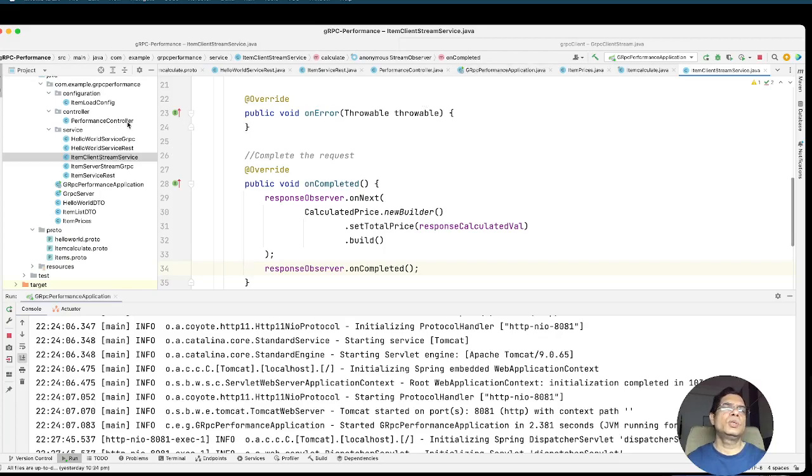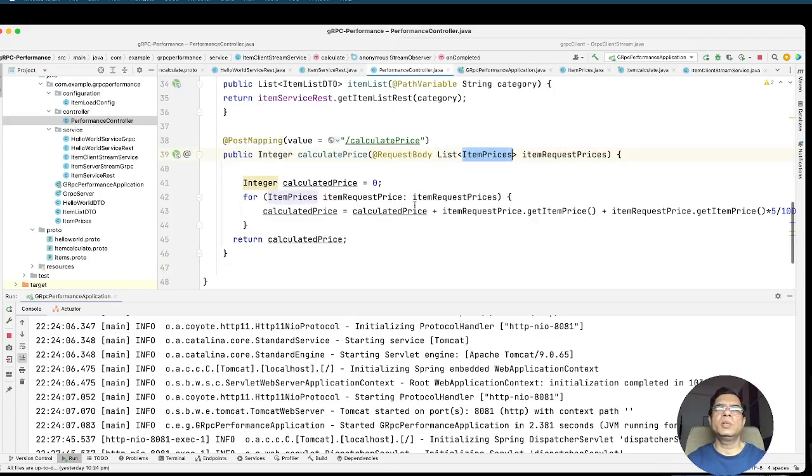Now let's look at the REST endpoints. The REST endpoint is also very similar. Here it takes the request as a list of objects, where each object is the item price, and the objects are iterated over, the item price is calculated, and once the item price is calculated, it is sent back as a response.